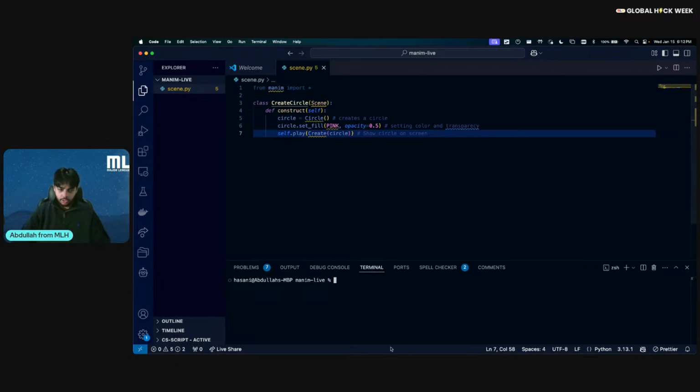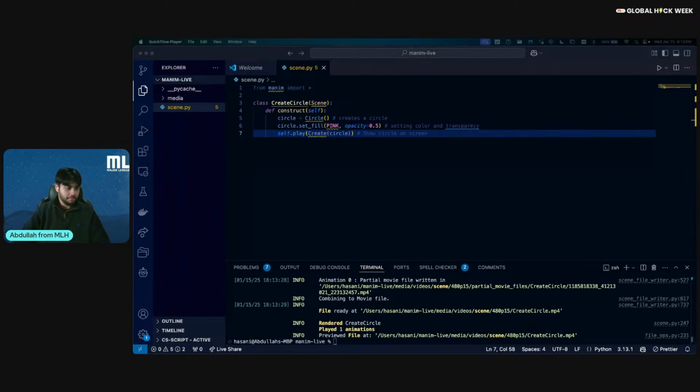And then we just want to actually run this. So the command for running Manim files is going to be manim -pql scene.py, or whatever you named your file, and then CreateCircle, which is the class name. CreateCircle. And then again, on my end, okay, unfortunately it did work because I do already have Manim downloaded.